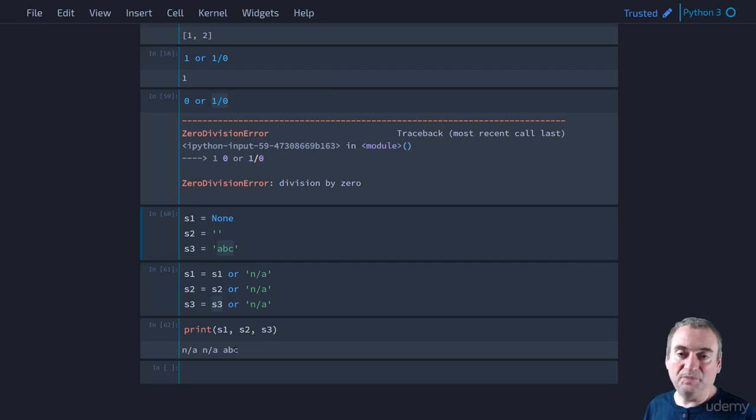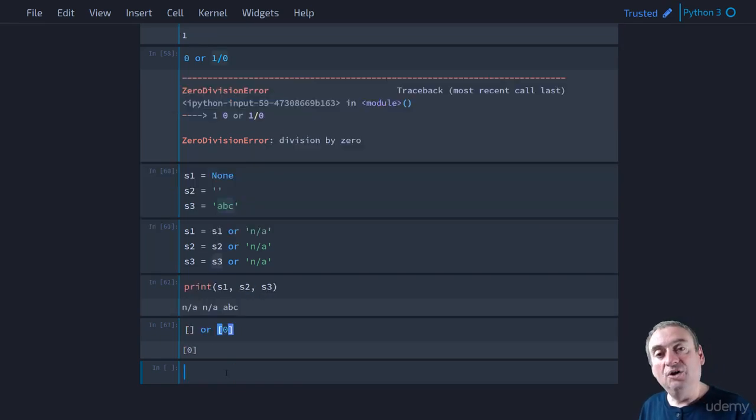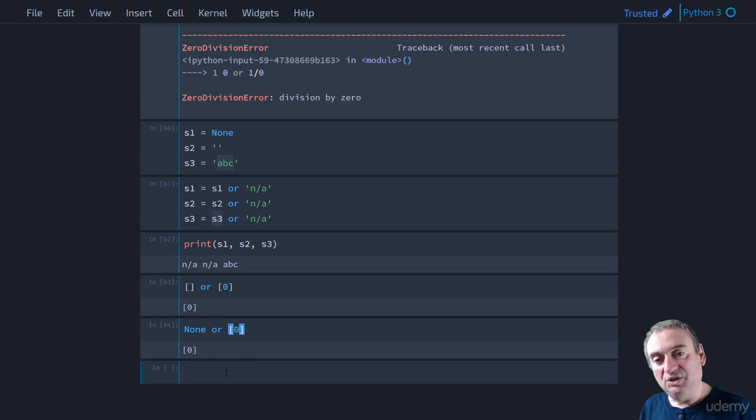So that's one way of basically assigning default values. And you can do this with anything. Let's say that you're dealing with lists and you don't want to have an empty list. You want to have a list that contains at least one element and maybe it has to default to 0. Who knows what the use case is? But there you go. You won't end up with an empty list. Same thing will work if you have None or that. So it works the same way.